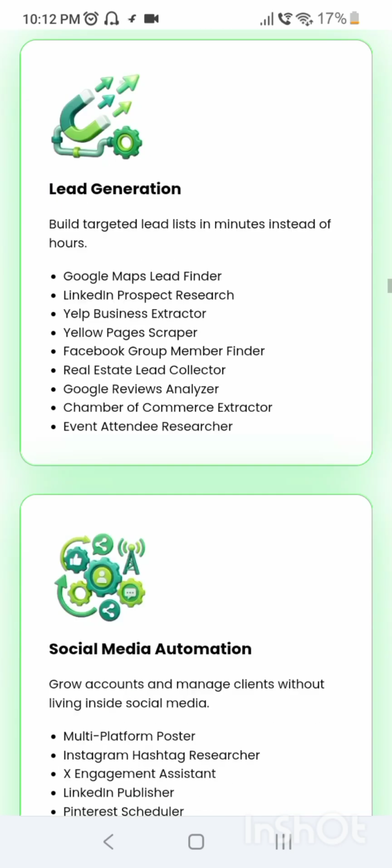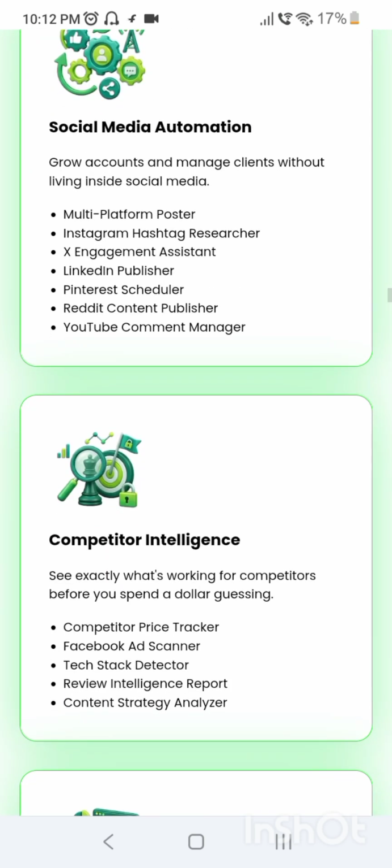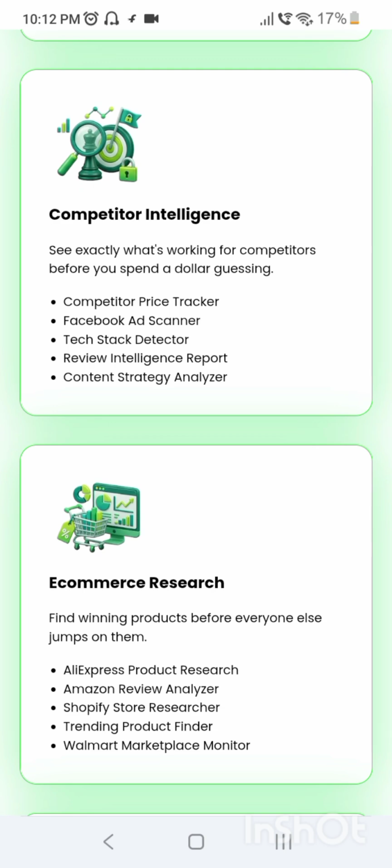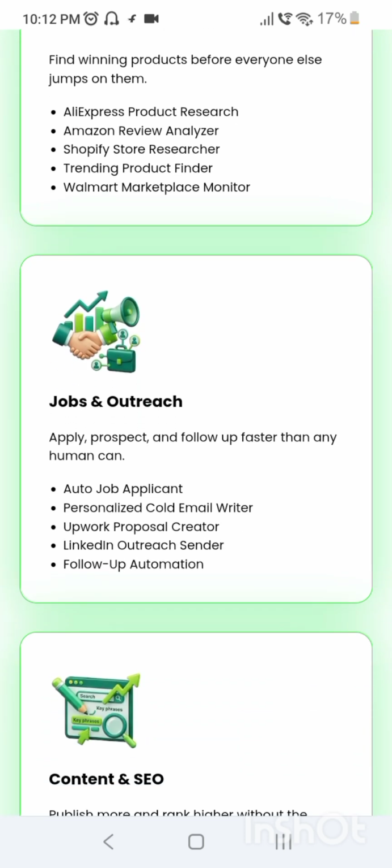I also like that it doesn't require you to rebuild everything every time. There are dozens of ready-made missions covering areas like lead generation, social media automation, competitor analysis, e-commerce research, outreach, SEO, form automation, and ongoing research tasks. For someone starting from scratch, having those templates already available could save quite a bit of setup time.